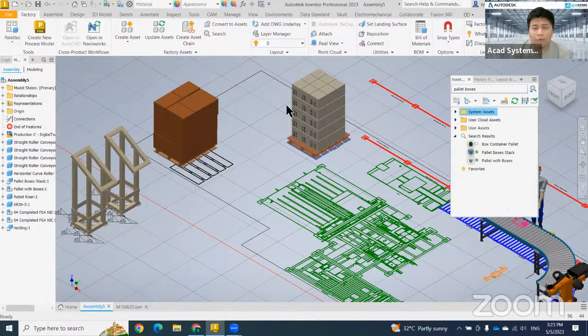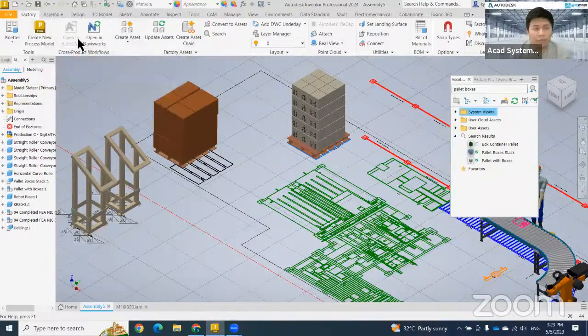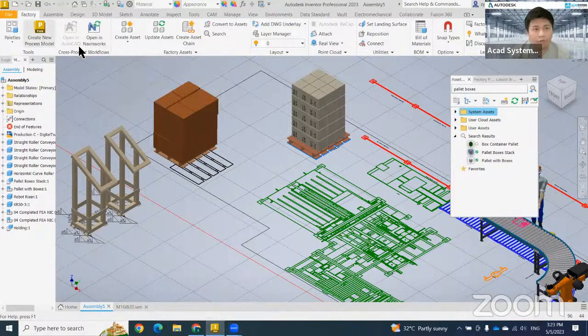Normally, factory asset has more buttons and good features here. The next one is a process model, to run and simulate your process to see whether it is in a good way or not. Second, you can open it in Navisworks to check for any clashes. That will be another benefit if you use this factory modeling.